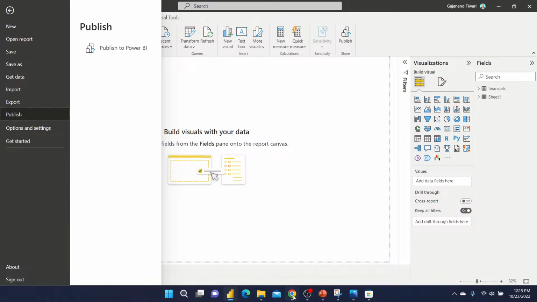So where would I get the cloud? I will tell you in a few seconds. You can just click on that and it will publish automatically. I'm not publishing right now, we'll do it later on.